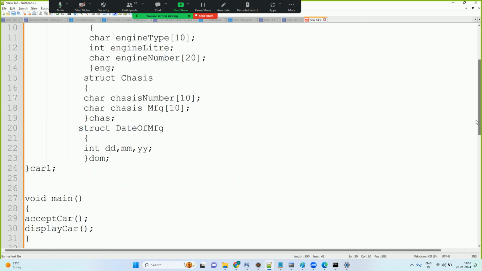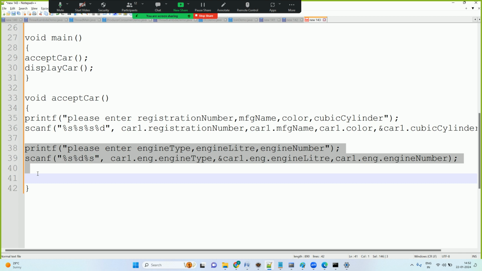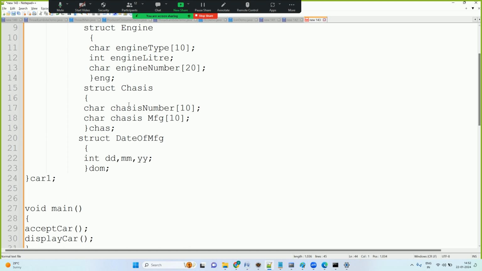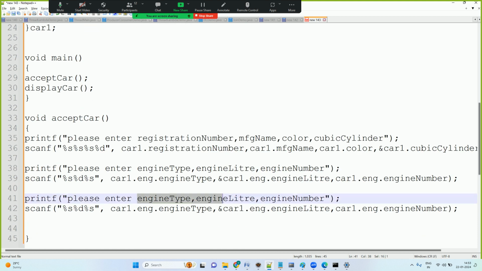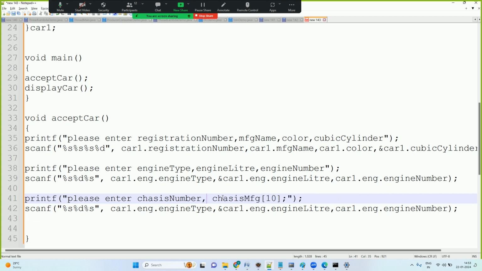Now who will help me to take the chassis detail? So for chassis, what will we do? Chassis number, and there should be no space in a variable name. Chassis number, chassis manufacturer. Remember that both are character. So I'm just copying that over here and pasting over here. I will delete all this. Both are string, right?